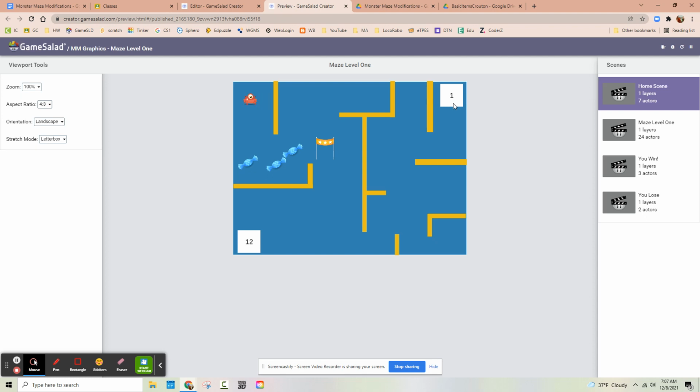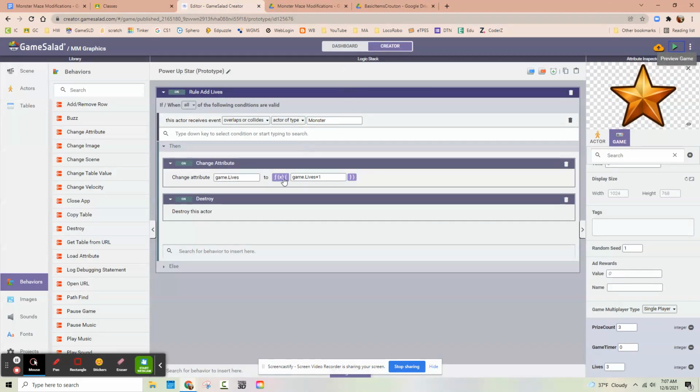Now, if you don't have the star disappear, if you don't destroy it, what'll happen is if the monster just sits on top of the star, it'll just keep counting. So you do want those things to disappear. So you might have multiple ones out there, but give the player a chance to earn some lives back.